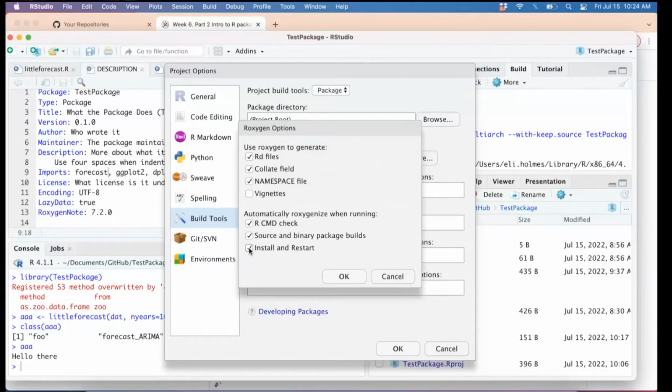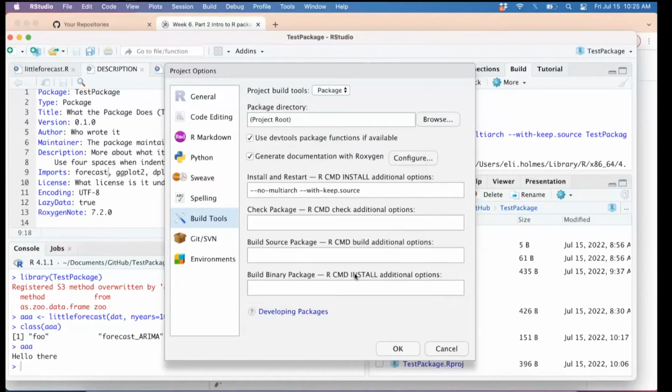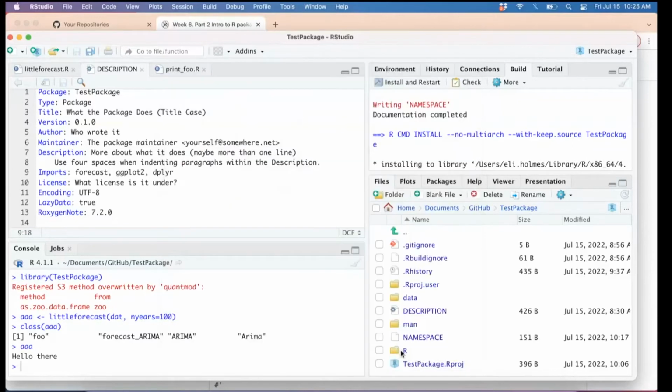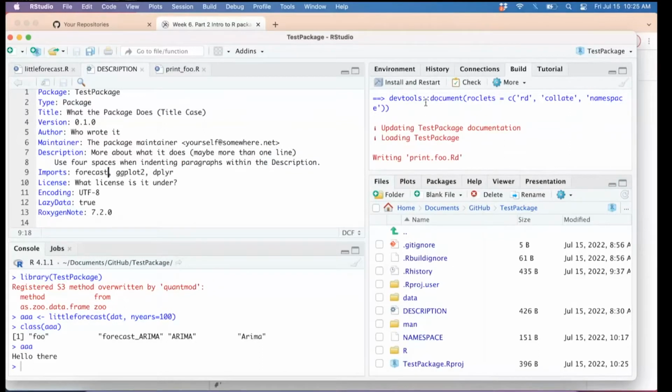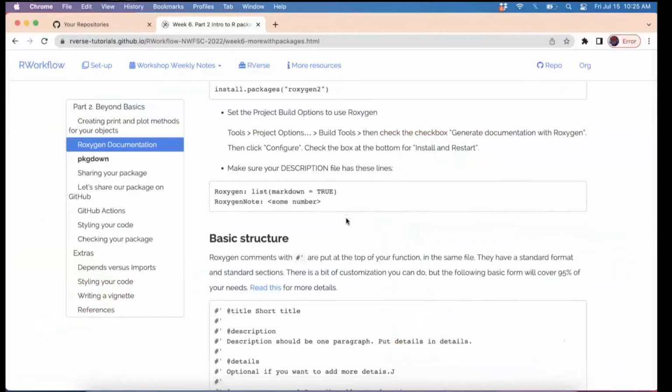I always check that just because when I'm working on a package, every time I do install and restart, that's how I want to rebuild that documentation and then be able to check the documentation. So check that, and that's it. And then you're good to go. And you can tell that it's building because when you hit install and restart, you're going to see this code come up, which is telling you it's using Roxygen to rebuild the documentation for you.